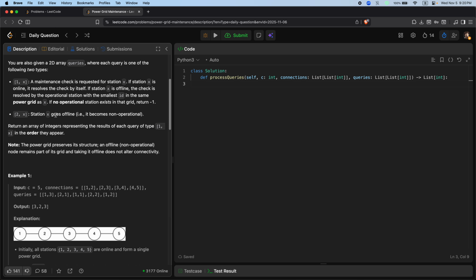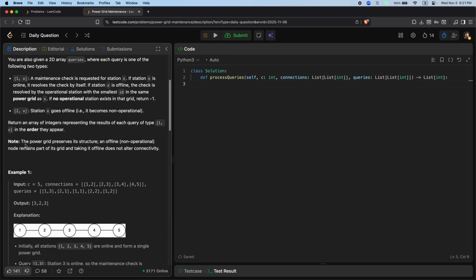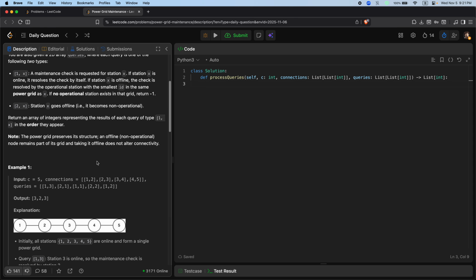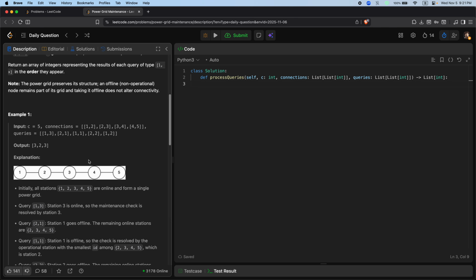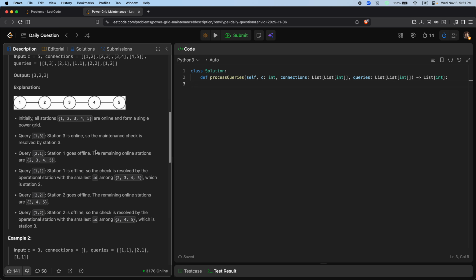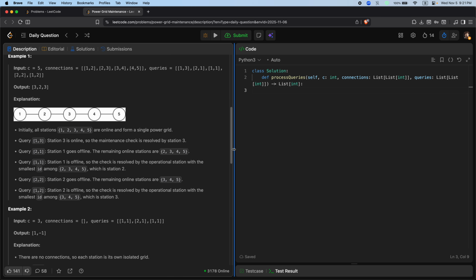Station X goes offline. Return an array of integers representing the result of each query of type one, in the order that they appeared. The power grid's structure is not changed by stations going offline. Let's see some examples here.